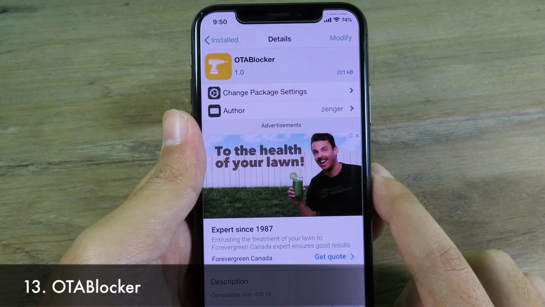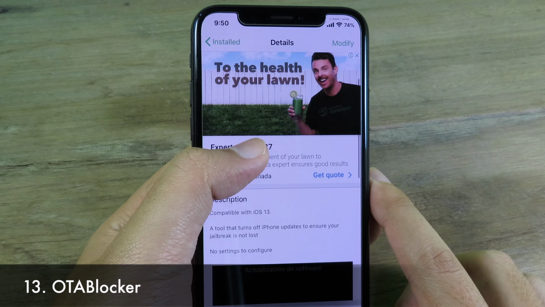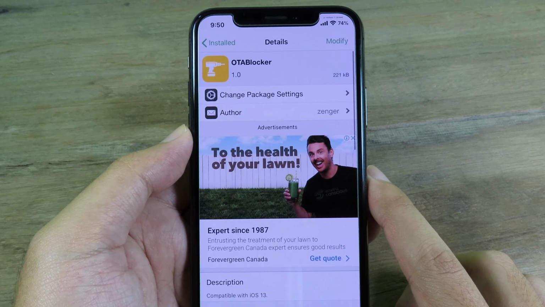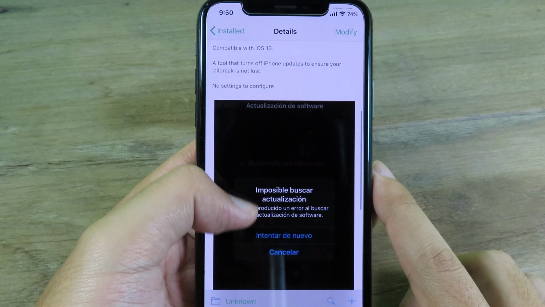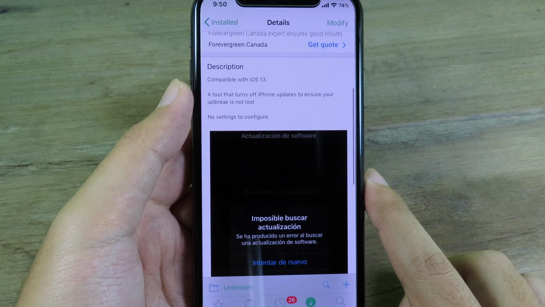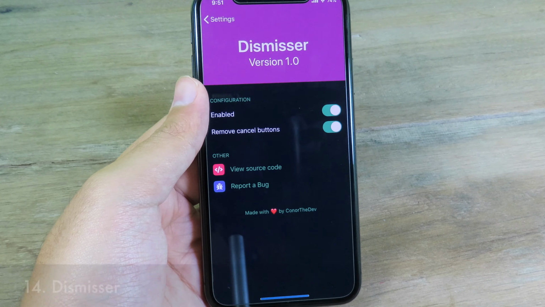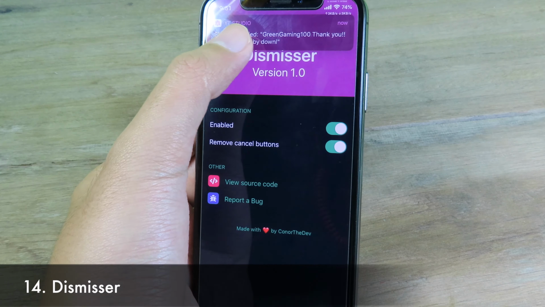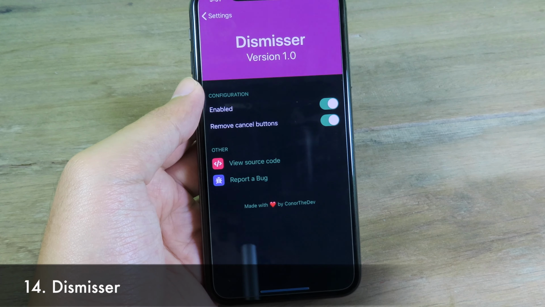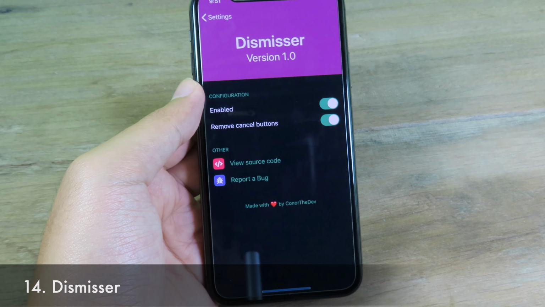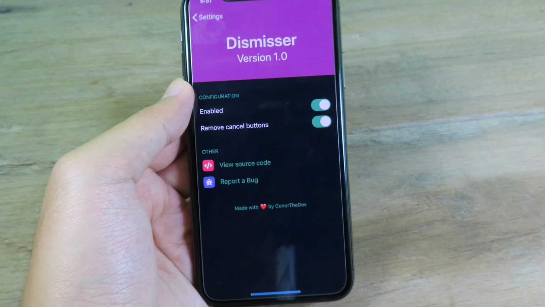Move on to OTABlocker. For this one, it's going to disable Software Update. So when you go to Software Update, you're going to see an error. To preserve your jailbroken device, you can install the tweak to block the software update. When you see the alert on your device, you don't need to click on the alert. You can click behind it, and it's going to disable the alert. It is as simple as that.